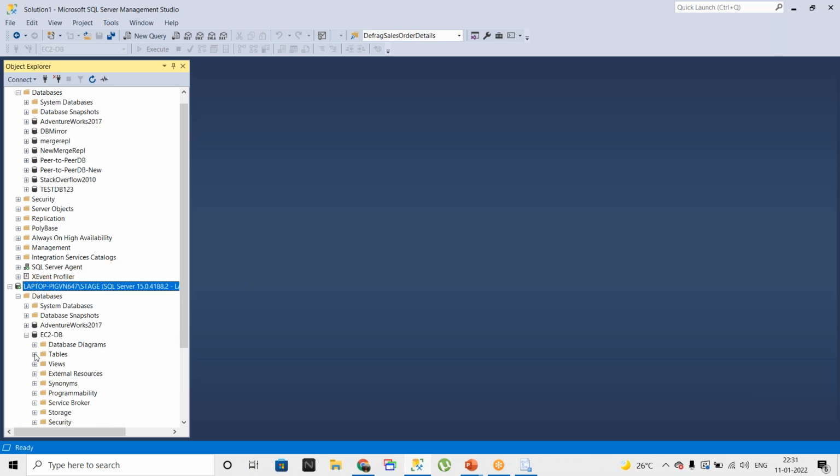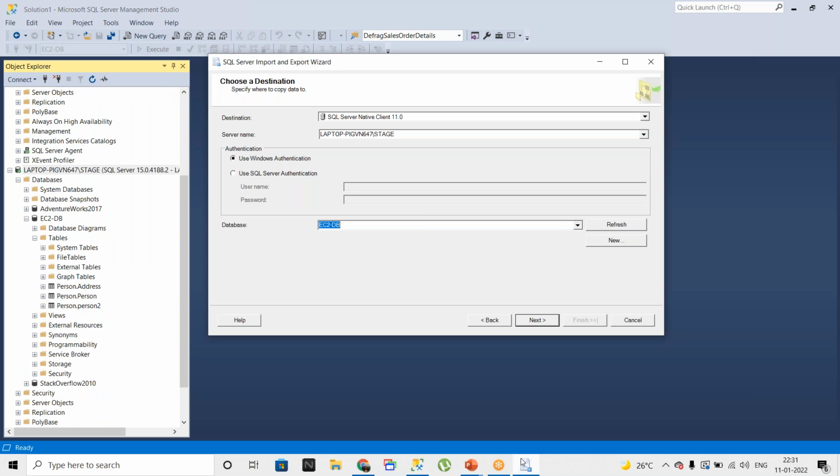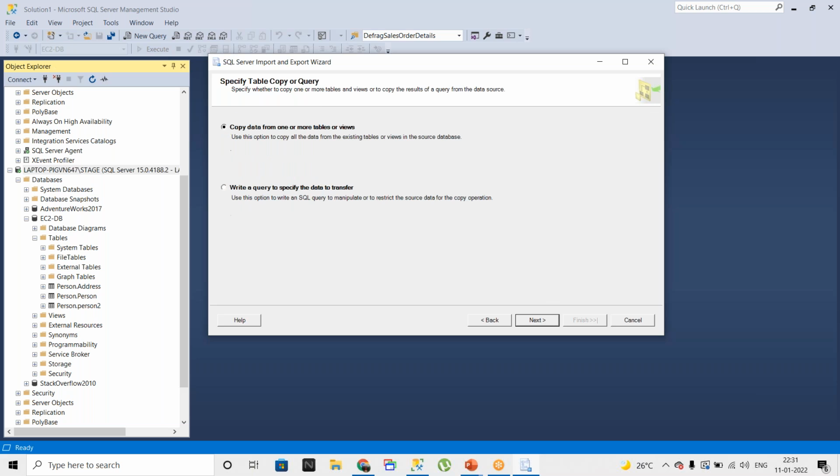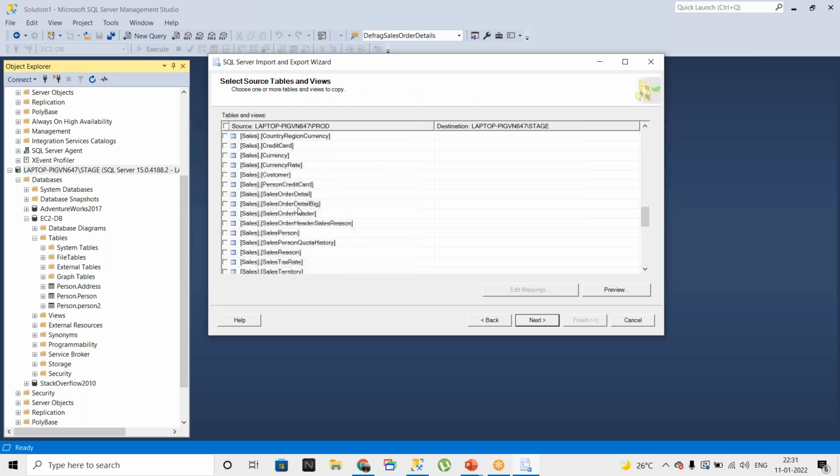So I hope there are no objects. Okay, currently 3 tables are available. Okay, so then click on next. So try to copy the data. Using import and export, we can copy the tables along with the views. Okay, so prefer that option and select the tables. Okay, sales details, sales order headers.